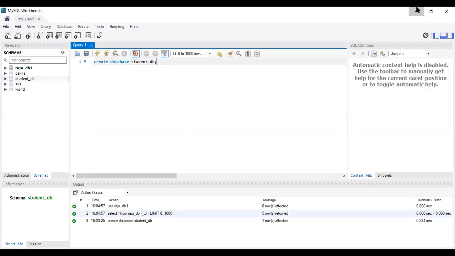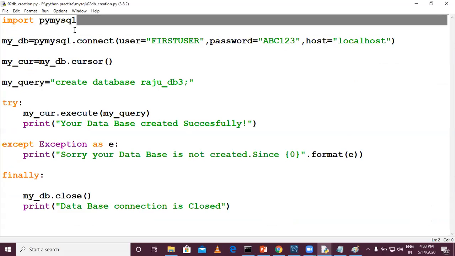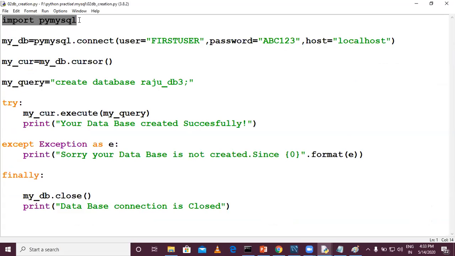What I will do now is come back to my program. This is the common import PyMySQL, because to connect with MySQL we need this particular module. To connect with MySQL, first you have to create the connection, then the cursor. Wherever you want to work with MySQL, first create the connection, then create the cursor.